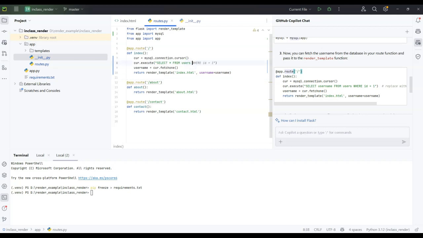And then we'll just say where ID is equal to 1. Okay, where ID is equal to 1. And we know that we only have 1 in there, so it should return back Brian. Okay, should return back Brian, and Brian should now be on the index file.